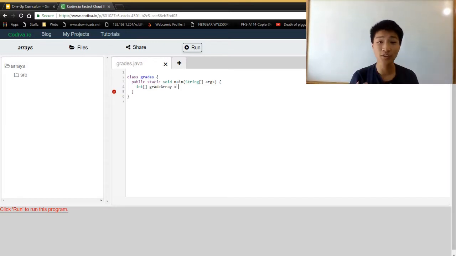Grade array. Now, an array is actually an object. So remember, an array is actually a class. And if you remember what a class is, it's just a way we can make complex things. And how do you create an object?